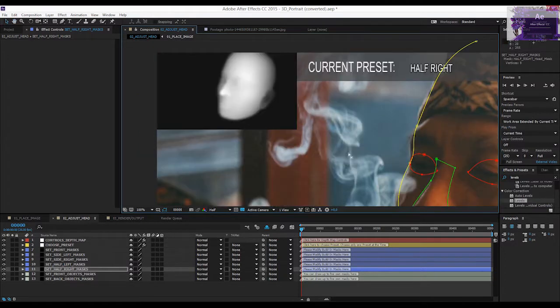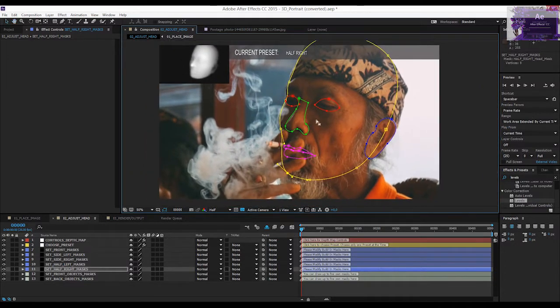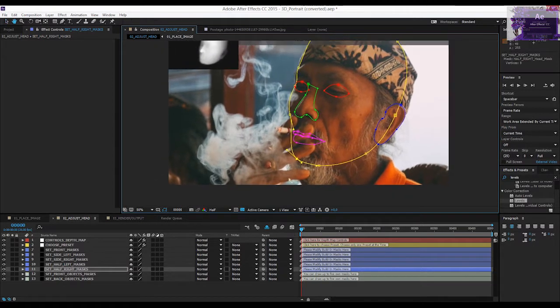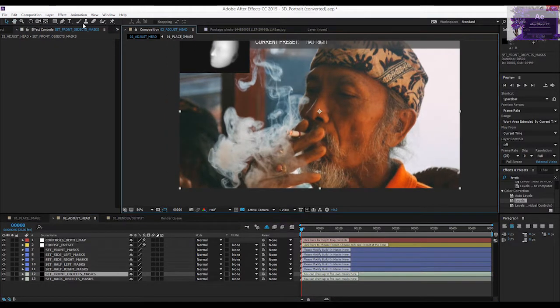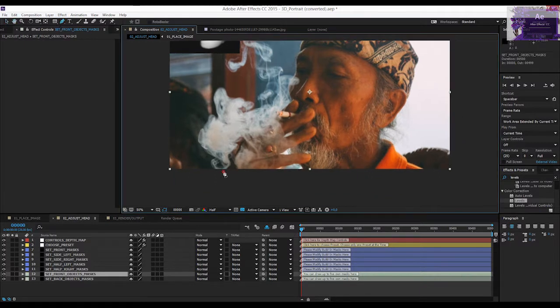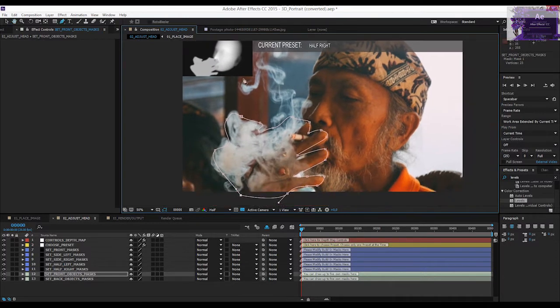I'm pretty happy with this result of my depth map, and I want to add some of the smoke and the hand, so I'm gonna come to my set front objects, because those are objects that are in front of the face. I'm gonna grab my pen tool and draw some own masks in here, just roughly trying to recreate some of the smoke and the hand, everything that covers the face. Don't be too precise on this, it's gonna be smoothed anyway, just gives us this rough representation.